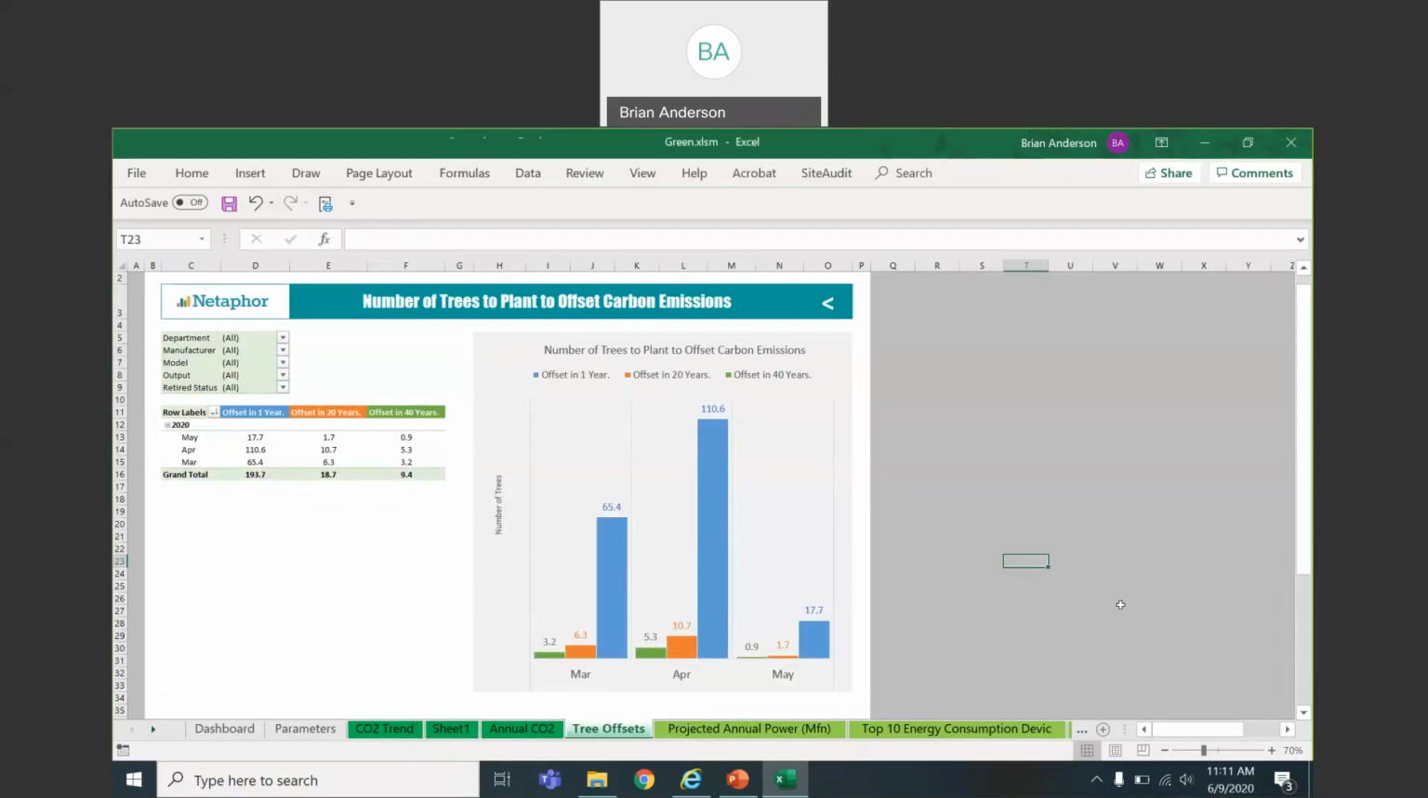So here we can see the number of trees that are required to be planted if you want to get to a carbon neutral print environment. The offset is based on the amount of carbon a tree can offset in 1 year, 20 years, which is the half-life, or 40 years, which is the whole life, and it considers the carbon emission produced from using plain paper, and again it accounts for the duplex printing as well.